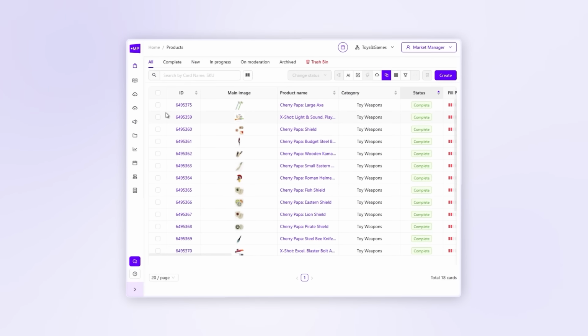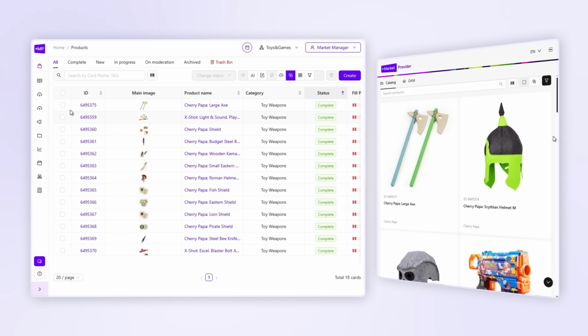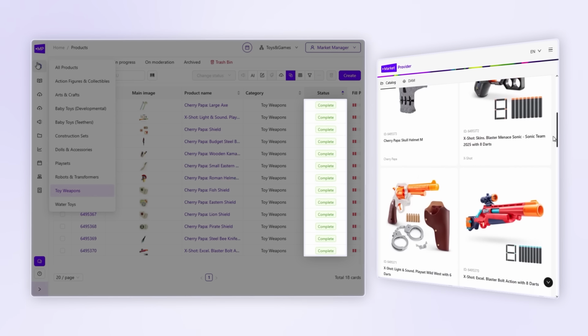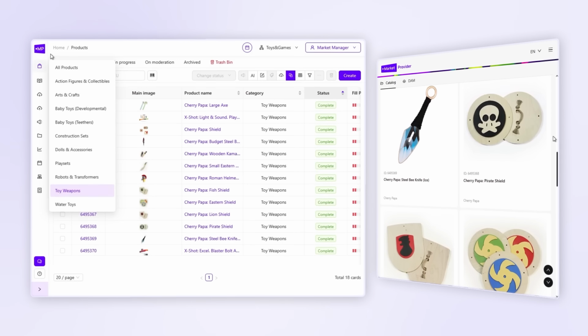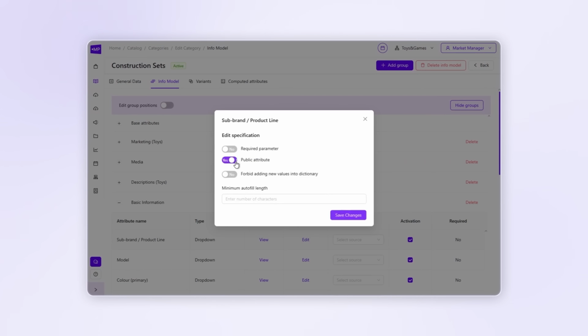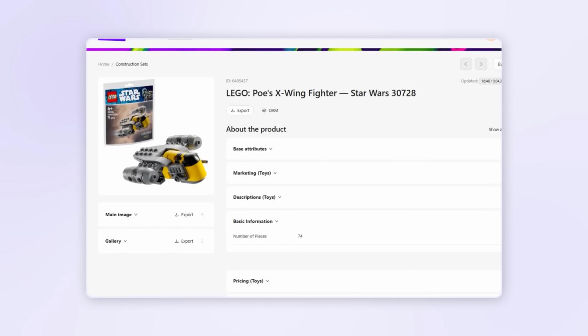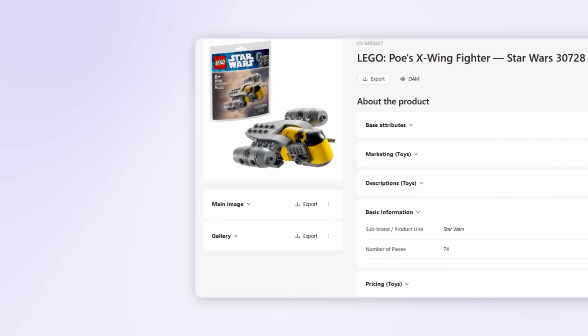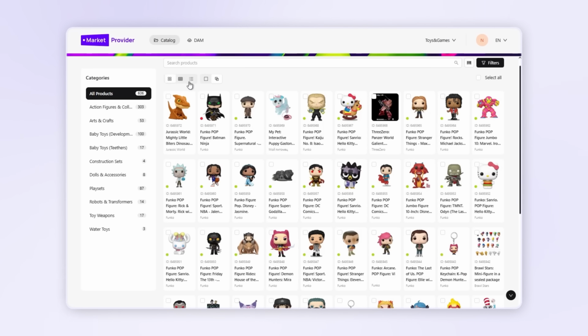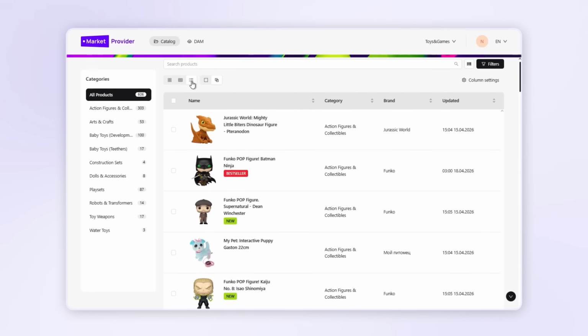The public catalog mirrors the category structure from your PIM. Only products with the status ready are displayed. Drafts and incomplete cards never appear. You decide what visitors see. Any attribute can be marked as public or hidden. Same with tags. New arrival and bestseller show up in the catalog. Internal tags stay in PIM.